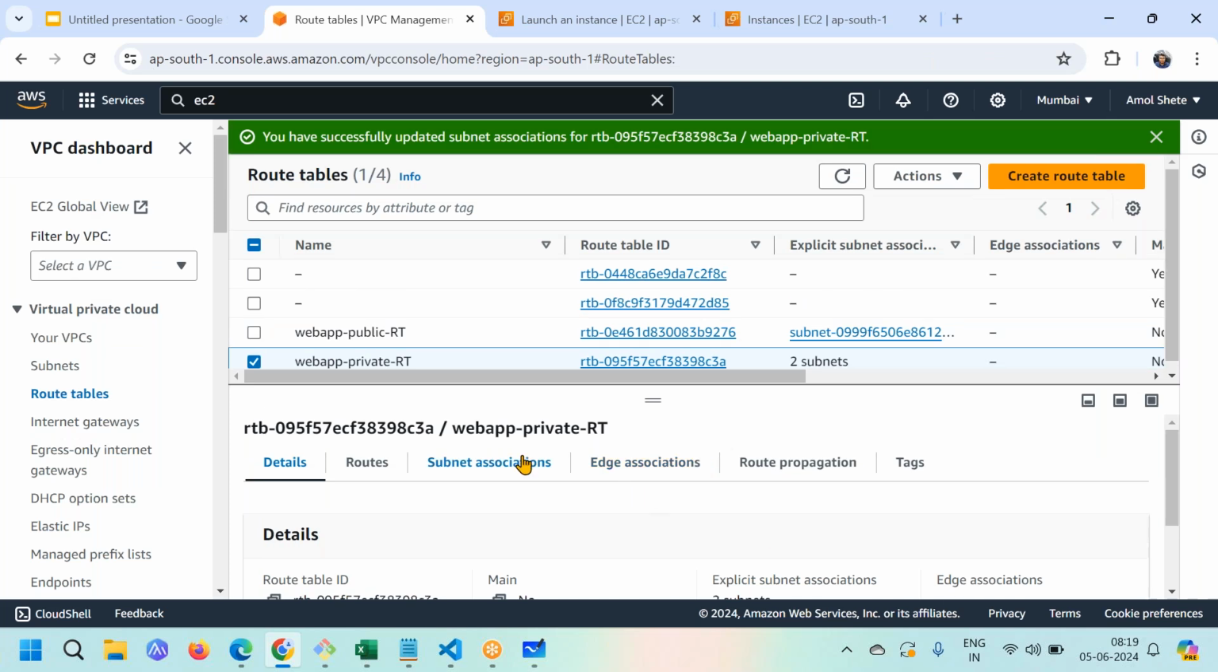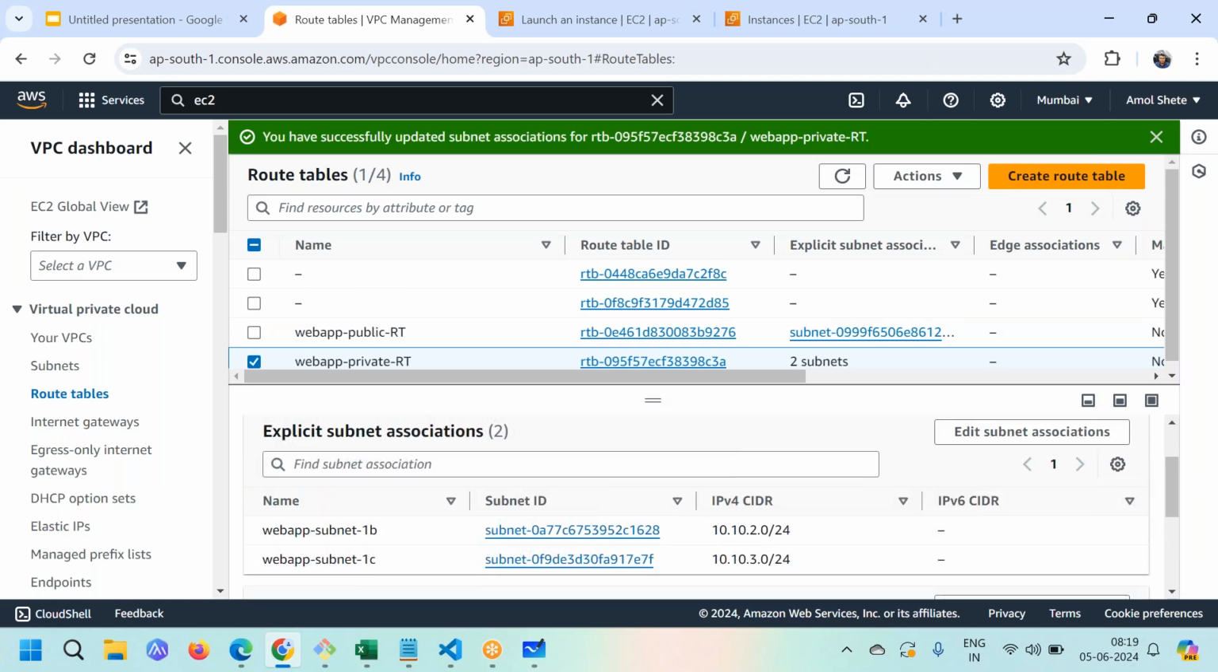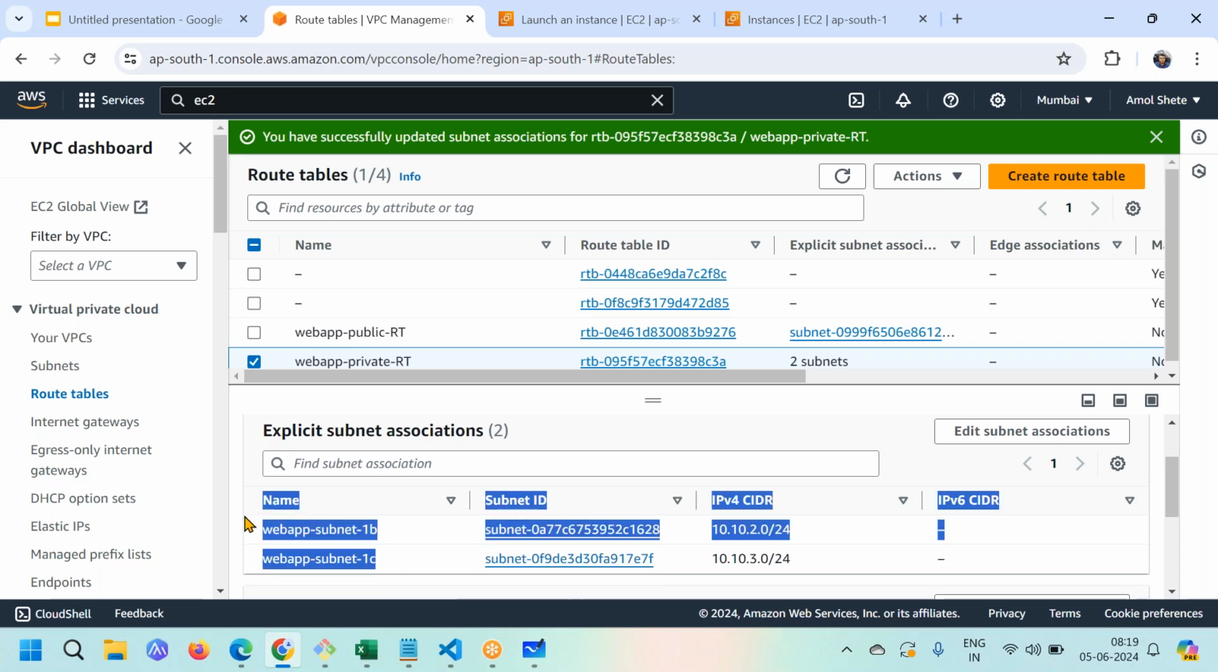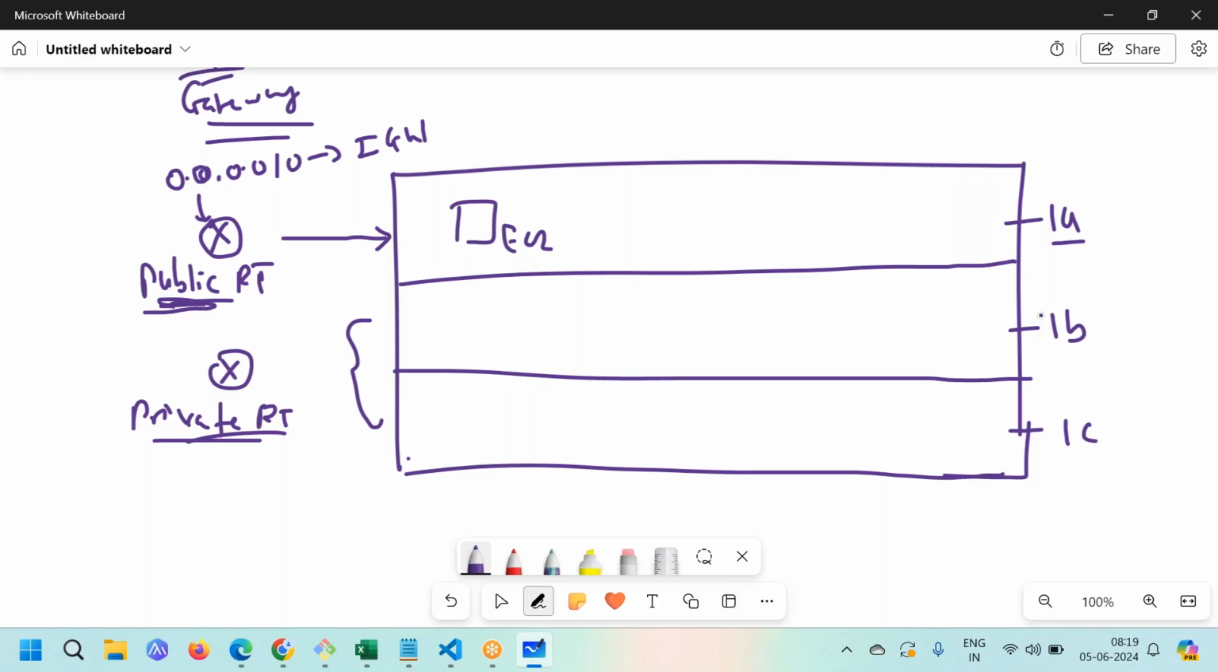So we have added the 1A in the public subnet, okay, and here 1B and 1C, the other two subnets, are associated with the private RT now. So that's something we have fixed. Okay, but still we haven't added this particular route that will make your subnet public. So let's fix that as well.